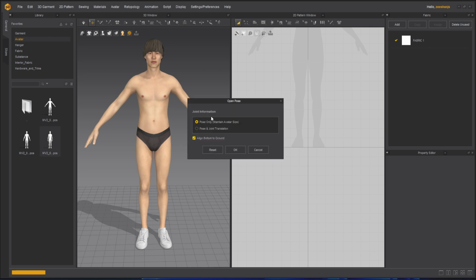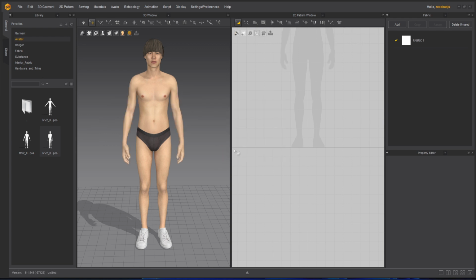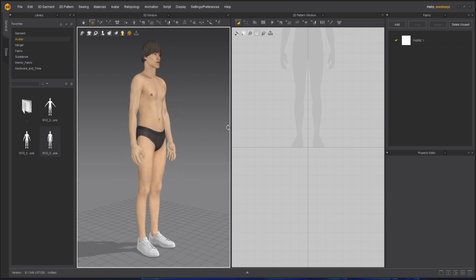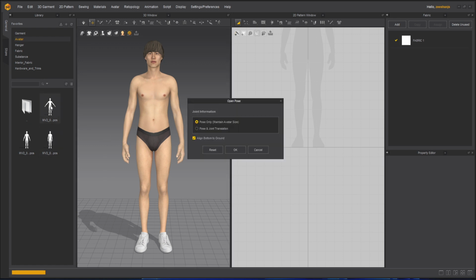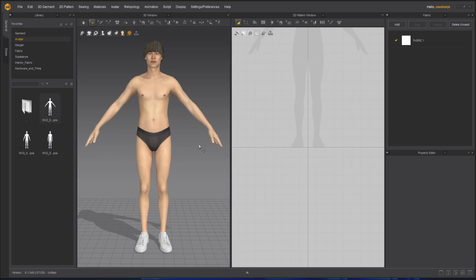And when you double click on it, it asks you the joint information, whether the pose only maintains avatar size or pose and joint translation. So I will choose pose only and align bottom to the ground. So it will be on the ground and I will press OK. That's all. So this is for once you are done with your garment, then you can apply it. Otherwise, it's a little hard to apply garments on this pose. So I prefer you keep the default pose over there.